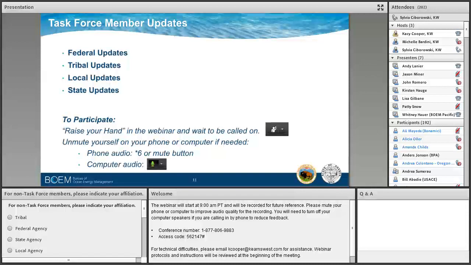And I do also want to note that we just learned that the BOEM website is down and the agency is working to get it back up as soon as possible. So that may be part of some of the troubles with the technology today. So apologies for that. And I don't see any hands up. So I will turn it over to state updates at this time. I believe Jason Searman with the Oregon Department of Energy has an update.